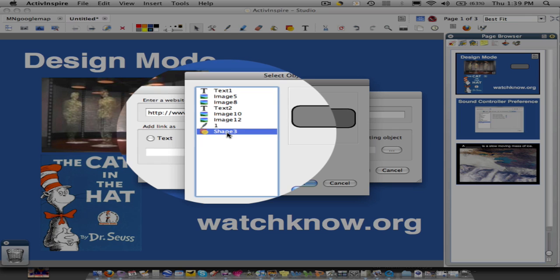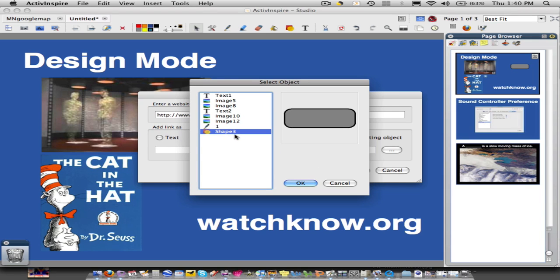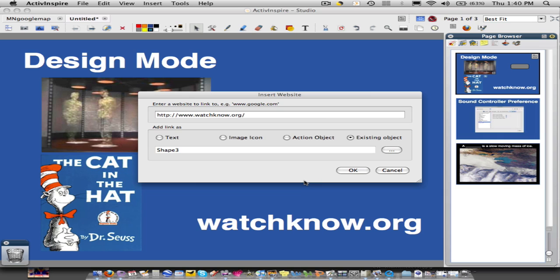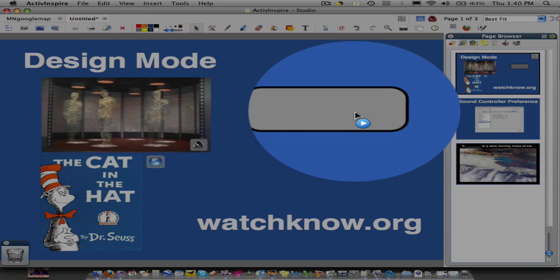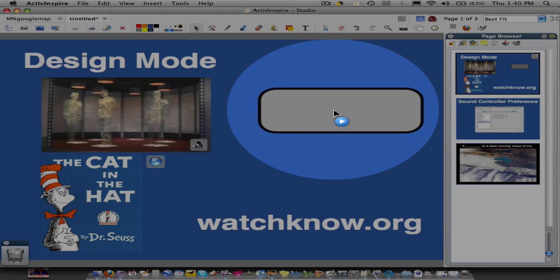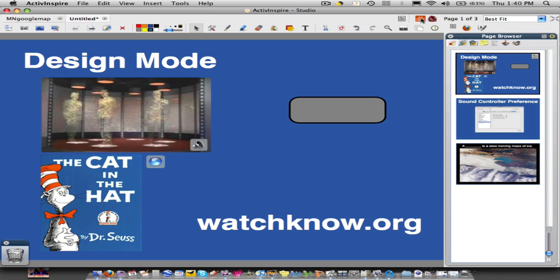So I could link it to anything on this page, but I'm going to do it to shape number 3, which is my gray box. I've selected shape number 3 here, and now I'm going to select OK. And now when I hover over shape number 3, which is my gray box, I can see the icon, which will take me to the website. Now if I wanted to move this, design mode, move it.